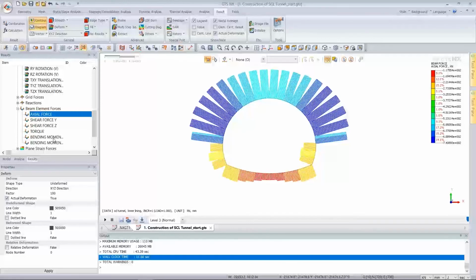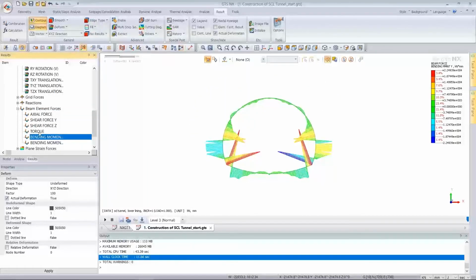And the bending moment. You can double click the bending moment Y. This is the local coordinate, element coordinate, bending moment Y. You can check for the moment of the lining structure.